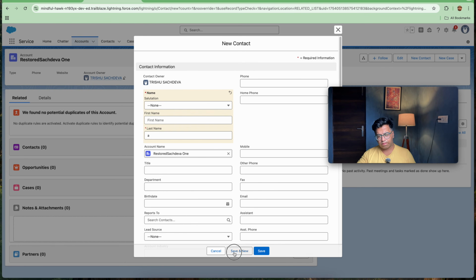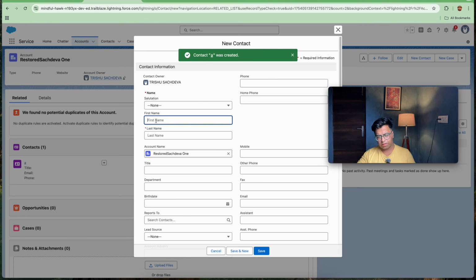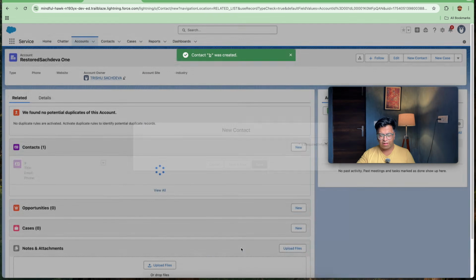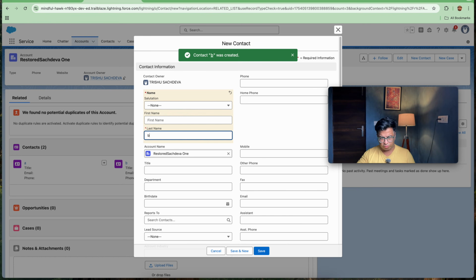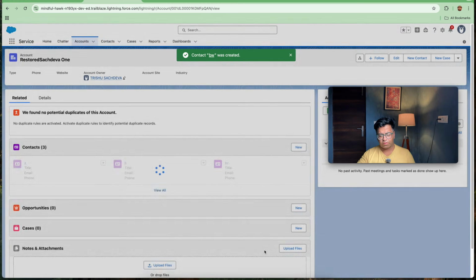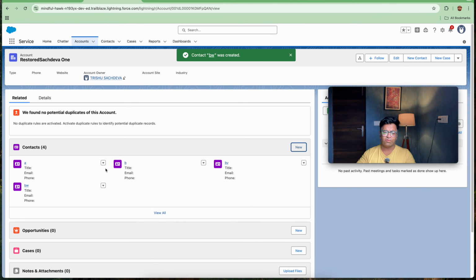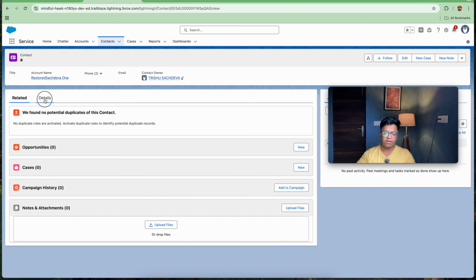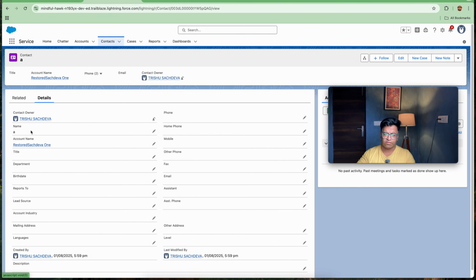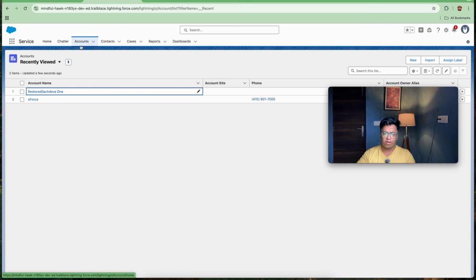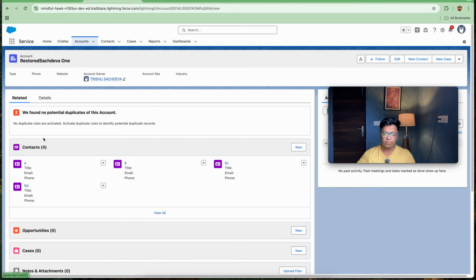A, save a new. B, save a new. Let's create random 3 to 4 contacts, BC, BV, and further let's create another contact, that is BW. Let's save this out. We have created 4 contacts here. So now we will be checking the industry. Is there any field coming out in the industry? No. So let's go on to the account record, that is restored account 1.